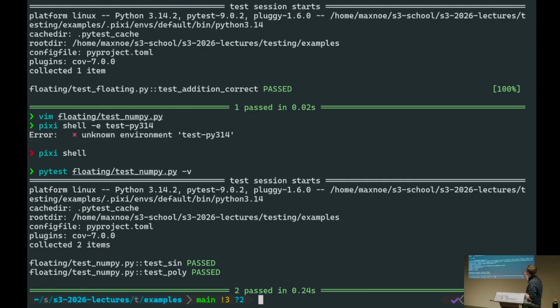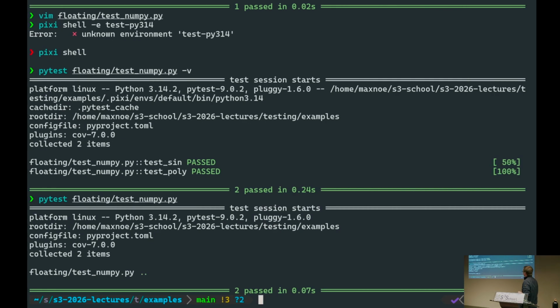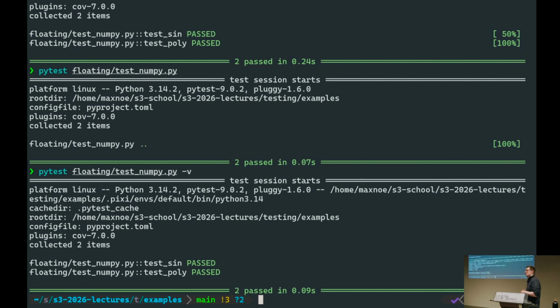The minus v is a nice option that gives you a little more detail. If I drop this minus v, I just get two little dots here for each module, showing how many tests were executed. And if I add the minus v, I get each test function individually listed, and what happened. If they fail, you get more detail.